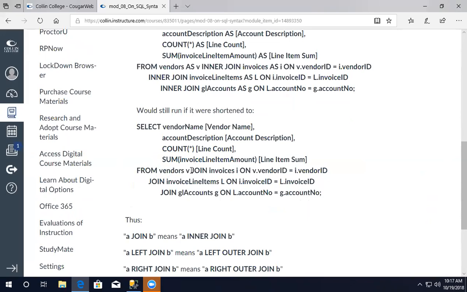Here's one that I don't want to see in this class. If you want to do this, take my advanced class. There I relax it. Join. Vendors join invoices. And then they were named. Where v.vendor ID is equal to i.vendor ID, or it says on, actually on and where, same.